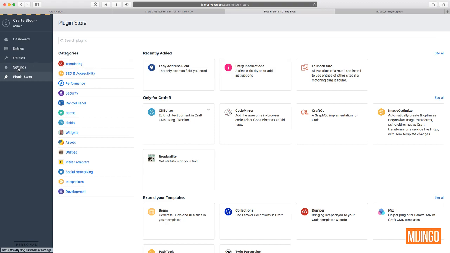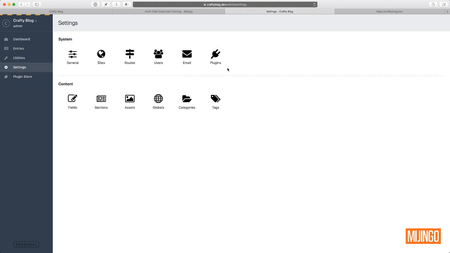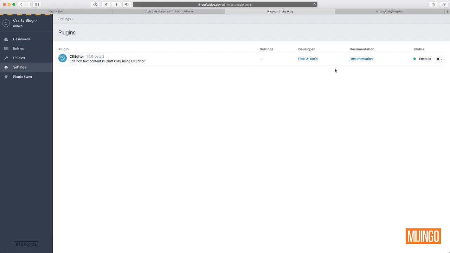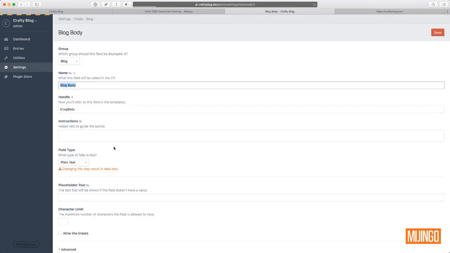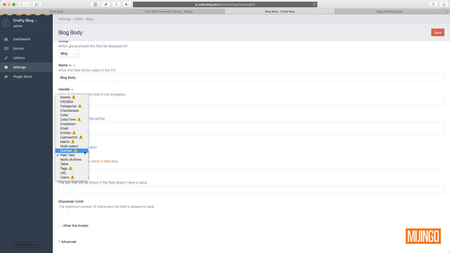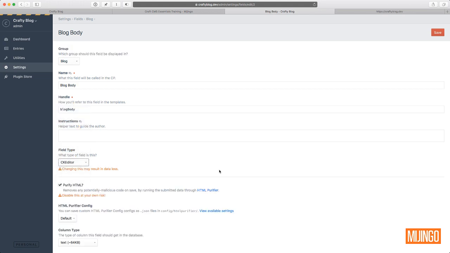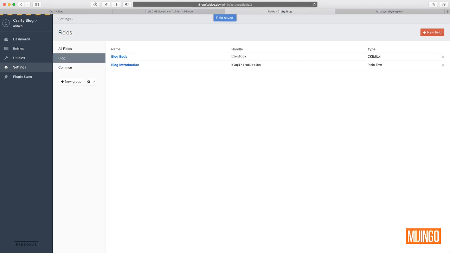All right, so now we have CKEditor installed. If I go to plugins, I should see it here, installed and enabled. So let's go back to our field, to the body. Change this to CKEditor. There we go. Now we have CKEditor created.